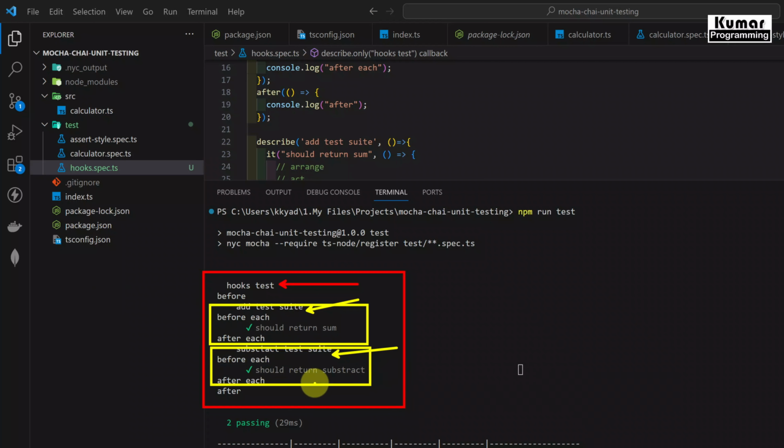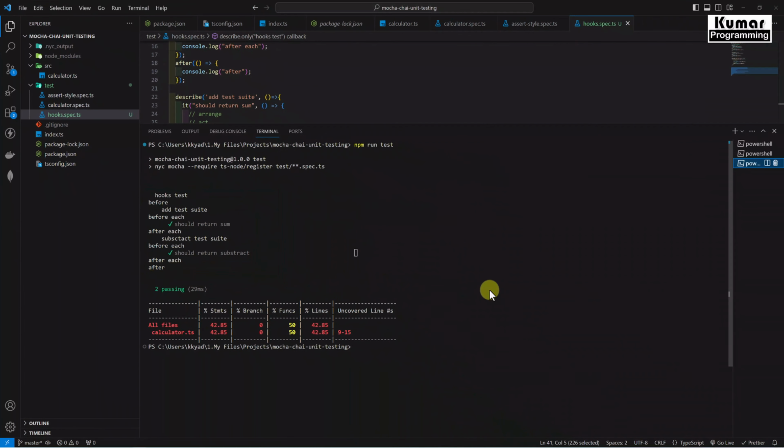Now I hope that you understood about hooks, the types of hooks, and how we can use hooks. Now let me commit this code so you can get the reference from GitHub.